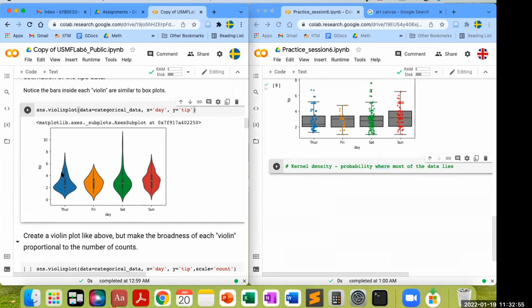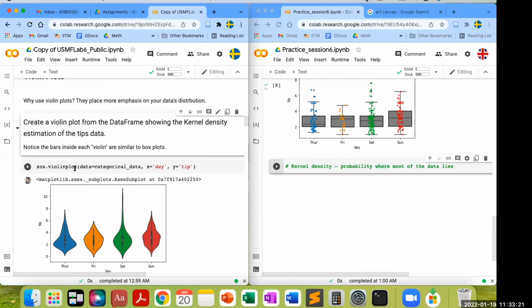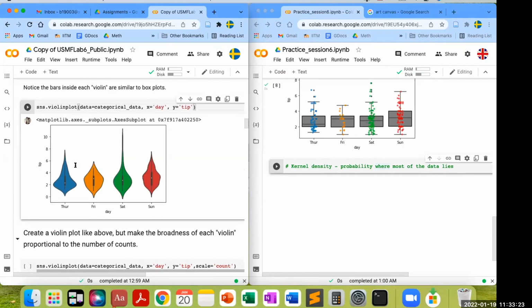If you have a contraction, or a tail-like thing, then it means that there are fewer data points here. But if you look at this point where it's a peak, then you can say that it has a large number of data points here. All right, so that's a violin plot.